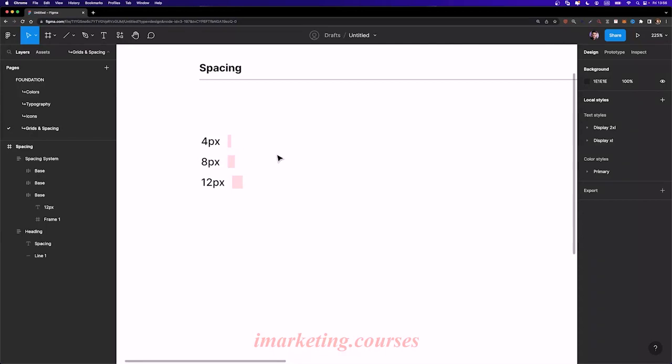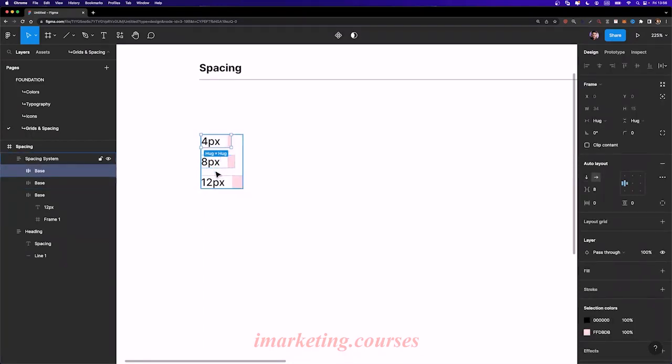So what we are doing now is optional. Why? Because we cannot save these values, unfortunately, in Figma. We cannot save these spacing units to reuse them again and again, like what we can do with color styles and text styles.